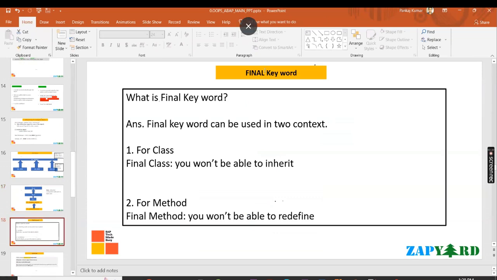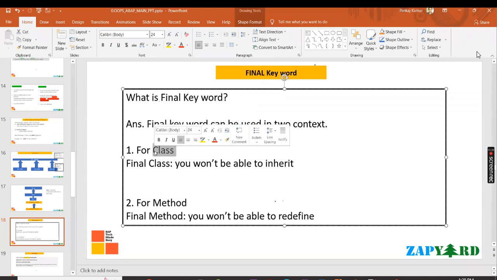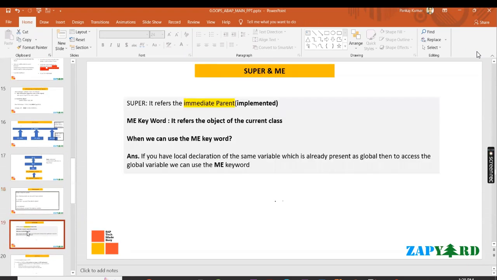Then we understood the final keyword. Final keyword means if you define a class as final, you won't be able to inherit it, and if we mark a method as final, you won't be able to redefine it. For class, I have already shown you. For method, I still have to show. I will show you. Okay.